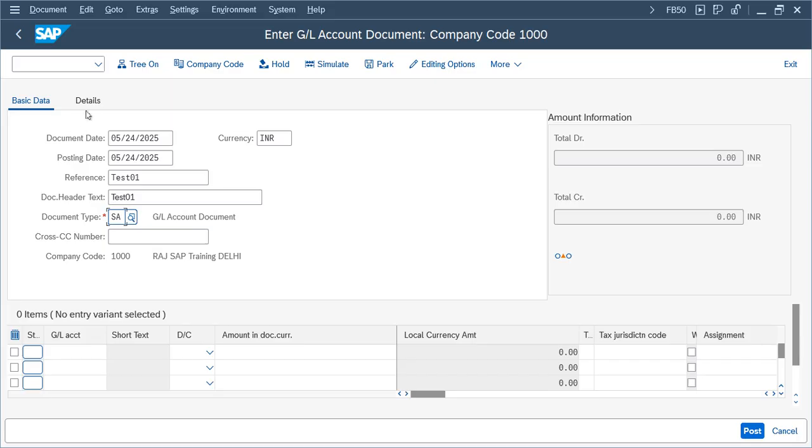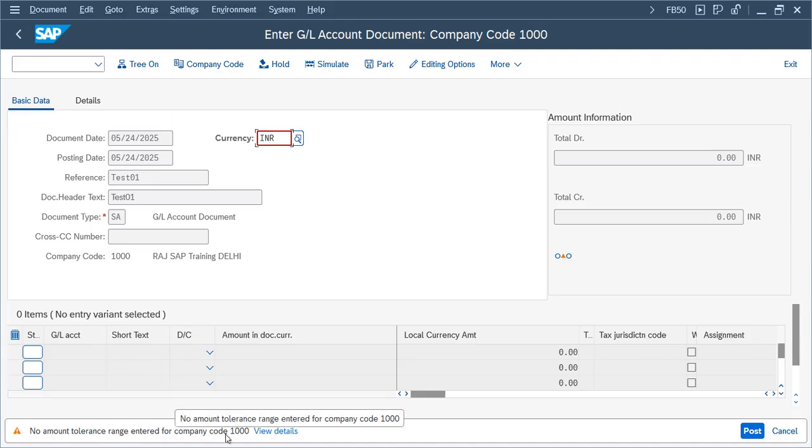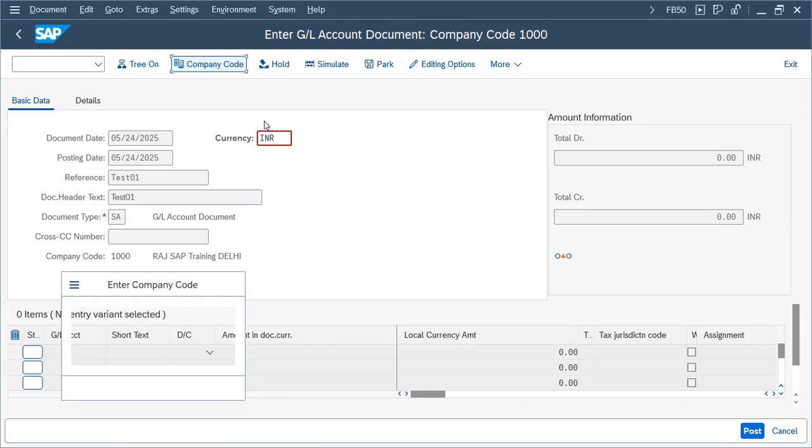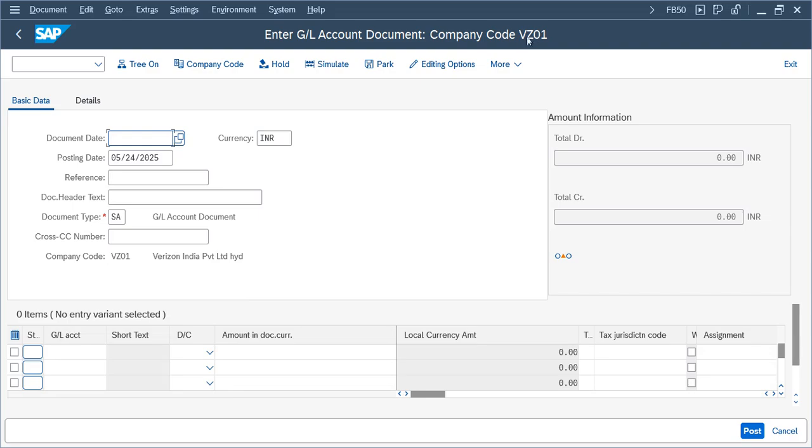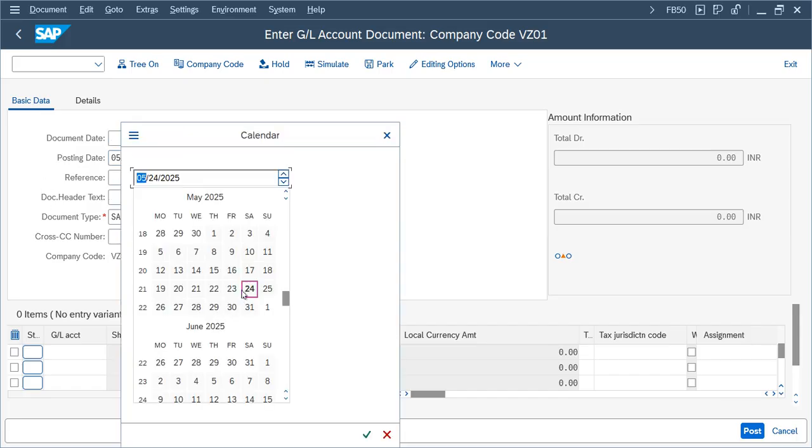Okay, now come back to the details. Now you can see, no amount tolerance range entered for company code 1000. Sorry, see again, a very big mistake we are making. What is the mistake I have done now? Why am I working on company code 1000? Here we have the company code option. Click on company code and change your company code to Verizon, PC01. Now you can see the Verizon company code. Even I had not observed. So have a look at the screen.